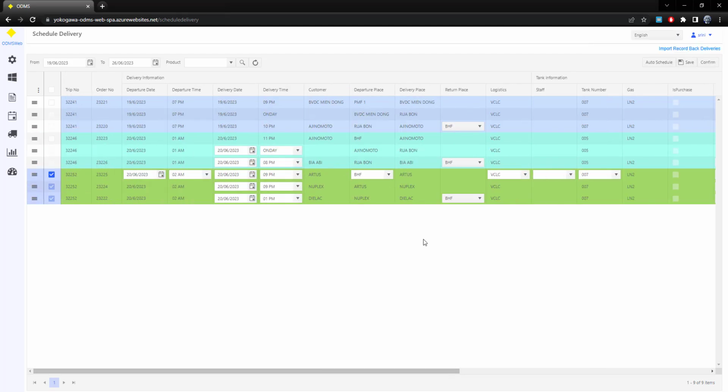If I want, I can change the destination of this delivery. For example, I start from the BHF factory, I go to this particular customer, Artus, and from Artus, I move to Nuplex, and from Nuplex, I move to Dialect, something like this. Then I will return my empty tank to this particular factory. If I want to change it to a different factory, I can do that. So I can manually change the auto scheduled trip also. And then finally, once all the information is ready, I can confirm this one.